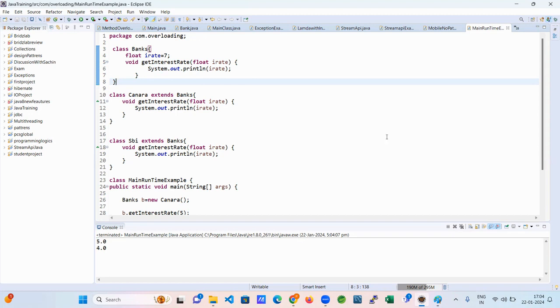Okay, I will give this code in the description. If you want to, you can download it.